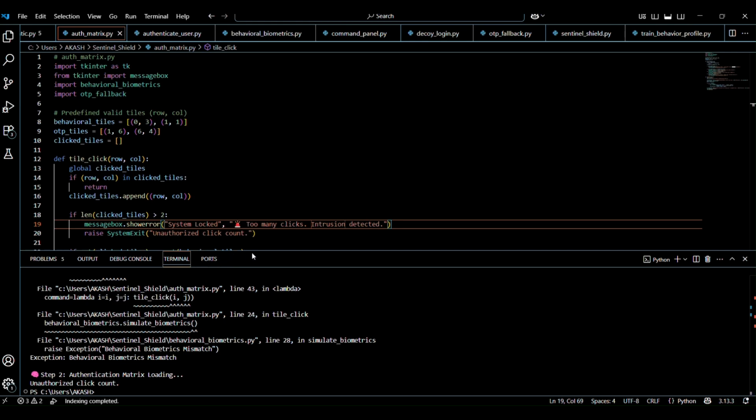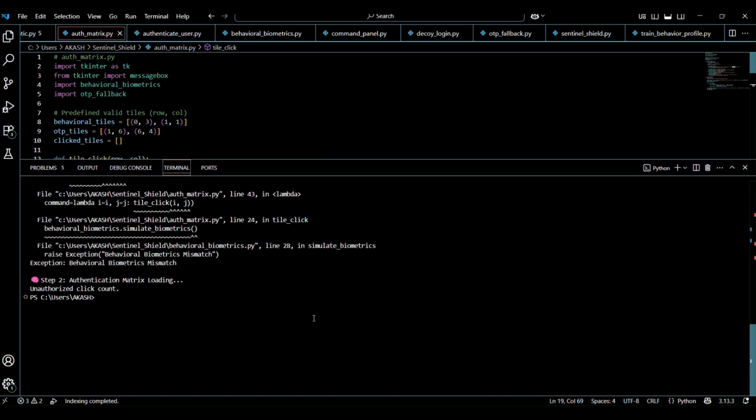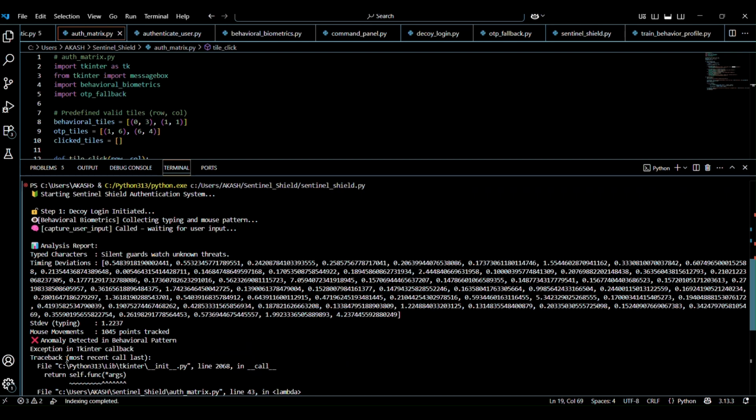So what happened was, let me show you. Here, if you observe, anomaly detected in behavioral pattern, exception indicator callback. Actually, the authentication matrix popped up for OTP fallback, and we clicked so many times that the execution just ended. Here we see the typed characters of the sentence, and the timing deviations. Every single letter of the sentence was recorded as per the input given. It will validate according to that, and we have mouse movements also.